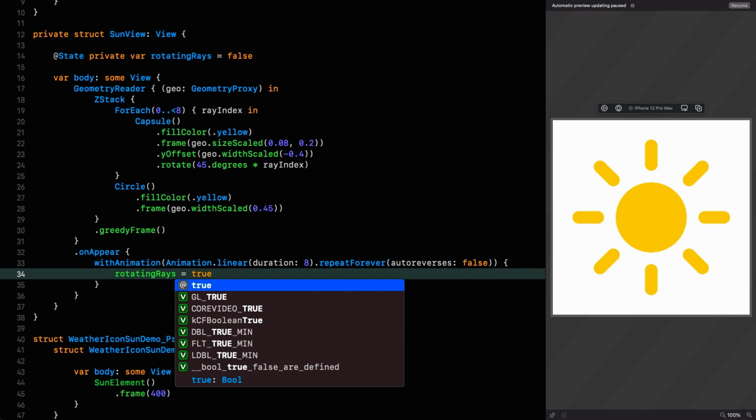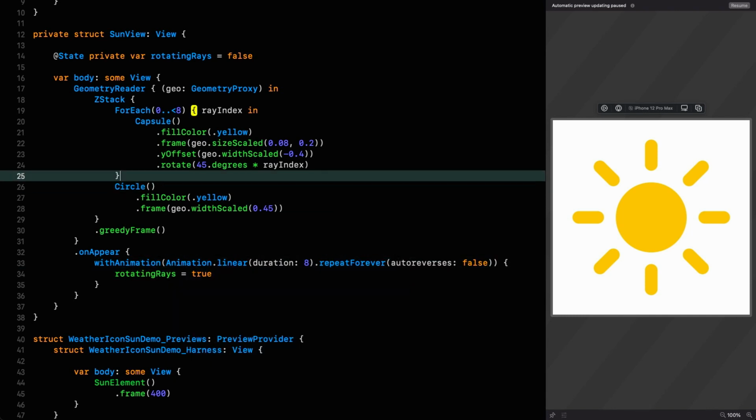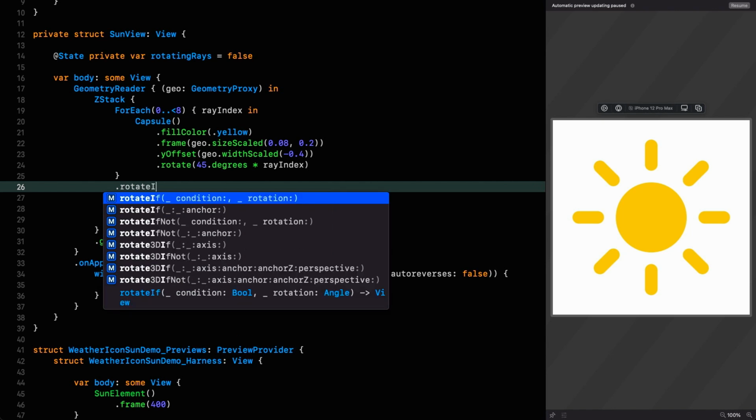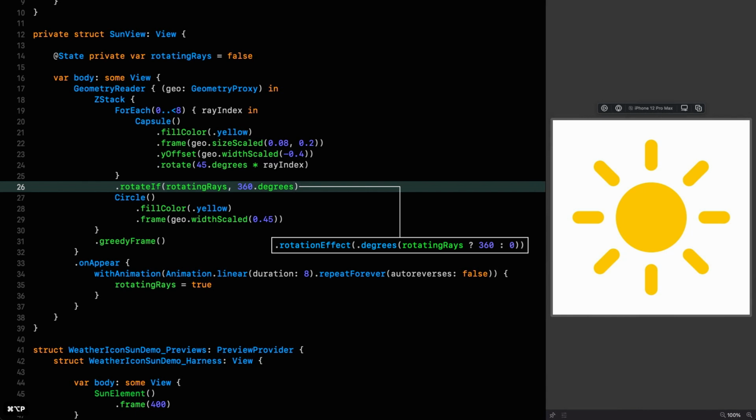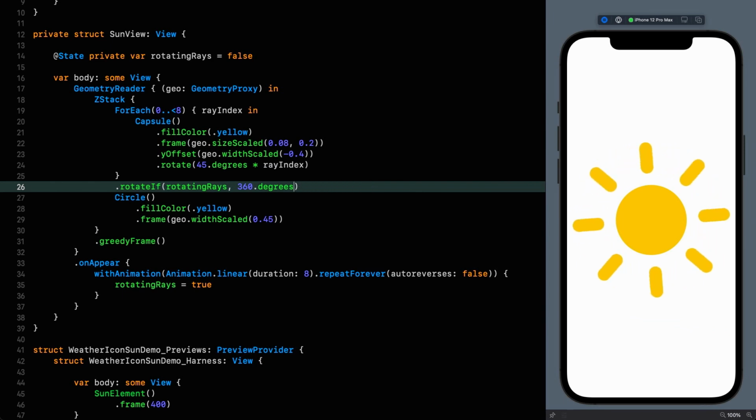And now we have to give each ray an extra rotation based on whether or not the rays are rotating. And we can do that by modifying the for each view. Rotate if, lovely conditional here, are we rotating the rays? Then we want to rotate it 360 degrees. And at this point, if we resume, I should be able to play this. And we'll see our lovely rotating sun.